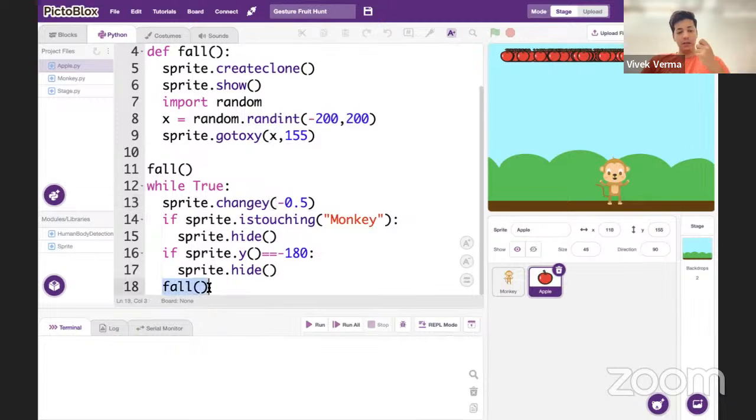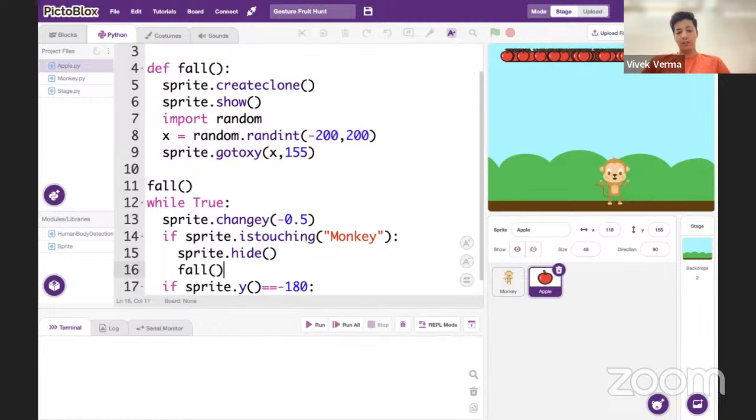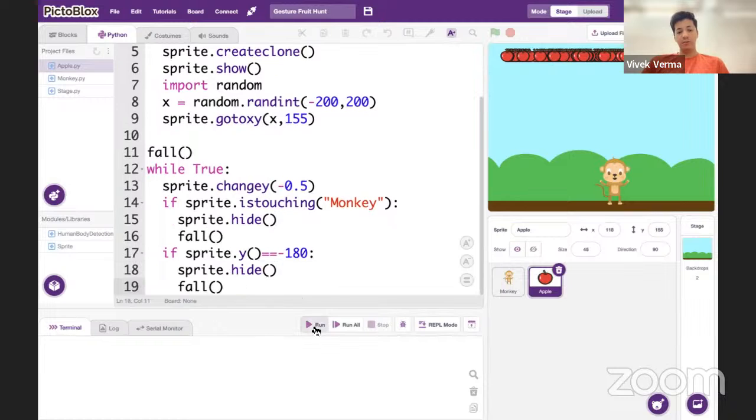So let's remove this one from here. Let's add it here and here, because if these conditions are true, then only we should repeat it. And then let's run it. One apple is falling, but very, very slowly. What should I do? Shall I make it -1 and then run it again? Okay, -1 is also very slow. -1.5. Yeah, -1.5 is, I think, a perfect speed for now.